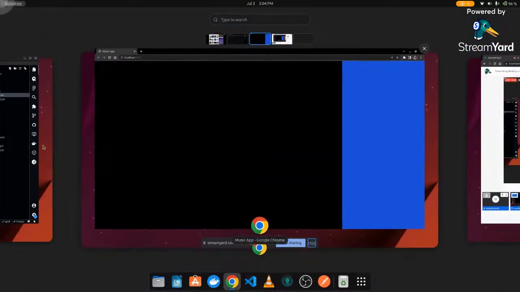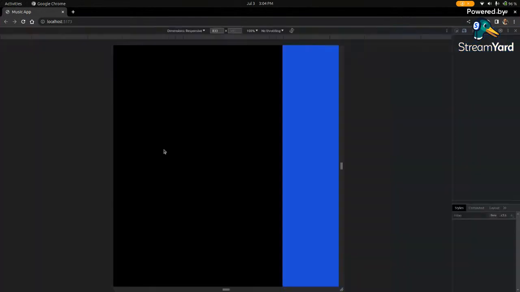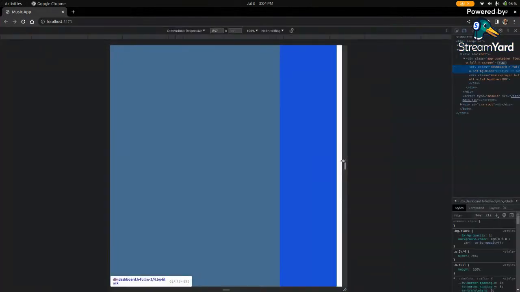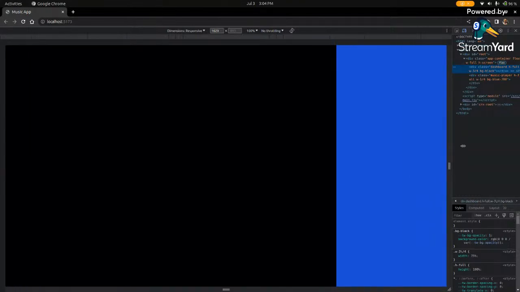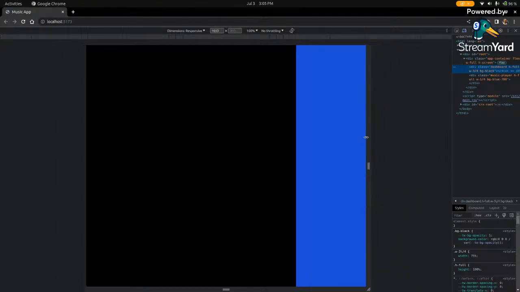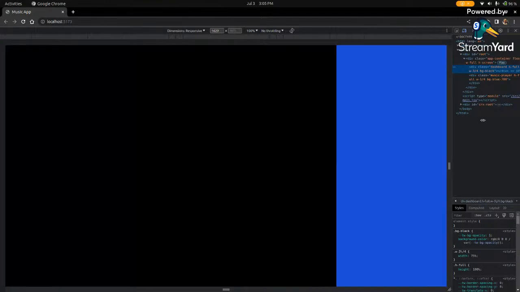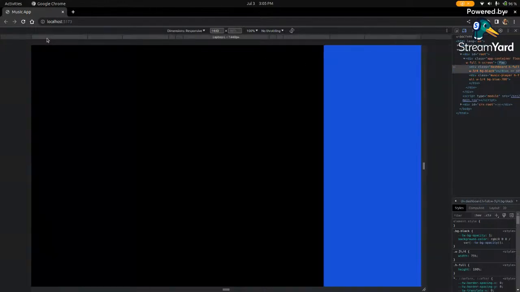Let's inspect this. For some reason it has stopped working. Oh, it's working now. Okay, so we'll have it like this. Most probably when we reach about this size, we'll change it. But for now, we are working with this screen, the 1440, right? So I think this is good now.